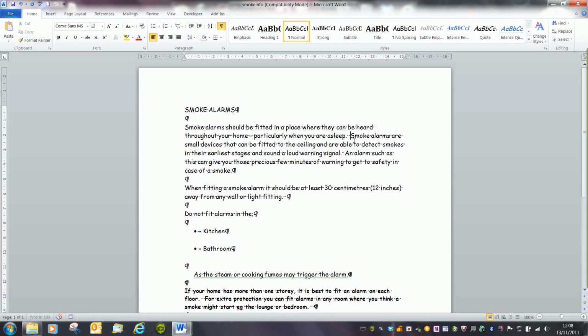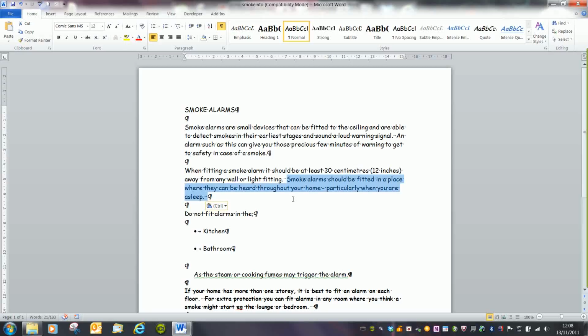So a second way of moving information is to drag and drop. So we select the text we want, press and hold the left mouse button anywhere over that selection, and then drag the cursor to the new position and release the left mouse button. So that is the two different ways of moving text: either cut and paste, or drag and drop.